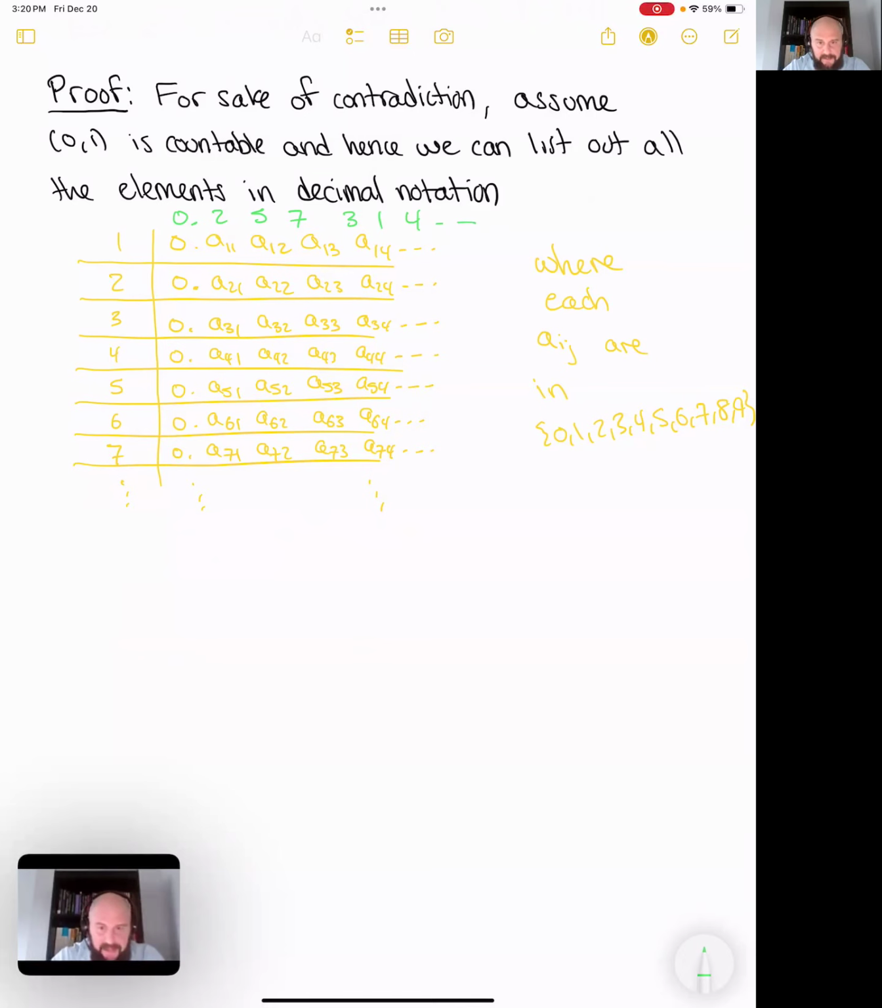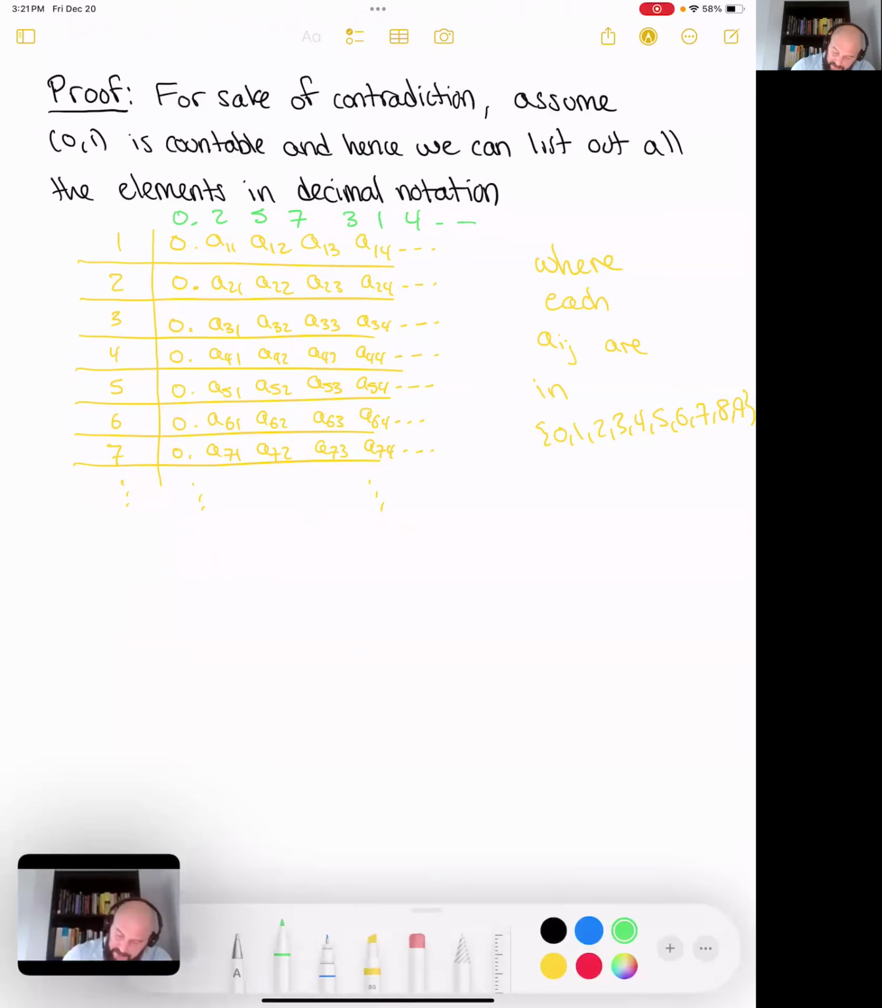But again, I can't say anything more than that if I'm going to list all the decimals out, they look something like this, where each a sub ij is just a number between 0 and 9, which is the decimal place for that particular decimal. Okay, so now what are we going to do? How is this proof going to go?